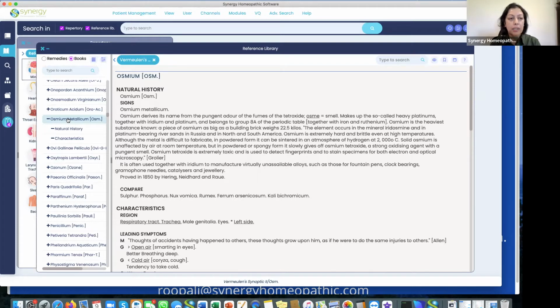But if I type P, it takes me to P, you see? So pulsatilla is also not. It's probably in either the synoptic reference or in synoptic 1, but it's not in synoptic 2. So if you type PUL, it's not going to come up unless that remedy is actually in that book.